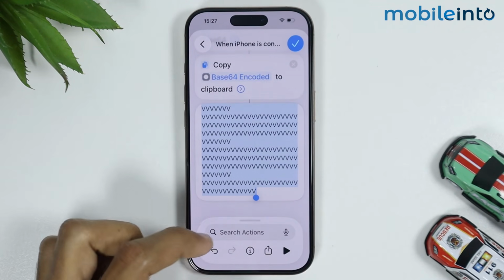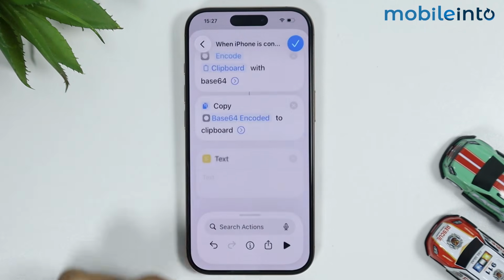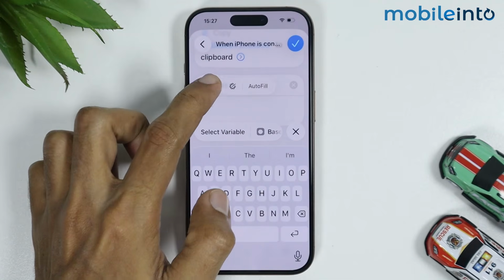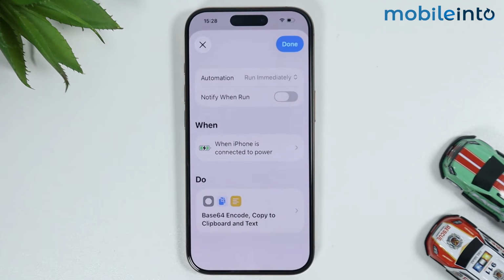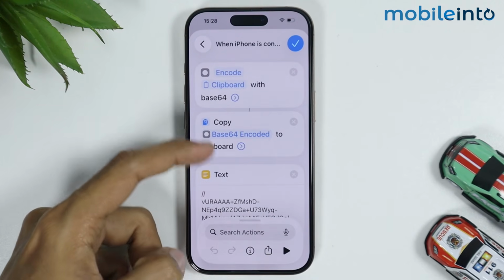After you copy the whole text, in the search bar, just search this. Select Text. Now in this section, just paste the copied text. Now after you do that, tap on Done and tap on the shortcut which we have created. Under Do, just go to this section.